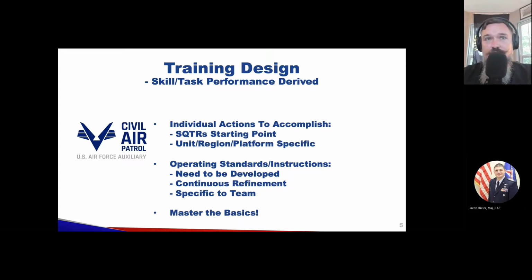The individual actions to accomplish are also going to be unit, region, or platform specific. So when we're talking platform specific, if it's a SUAS, okay, what SUAS? Is it a Skydio 2 Plus? Is it a Parrot? Is it a DJI? And then what sensors are on that platform?